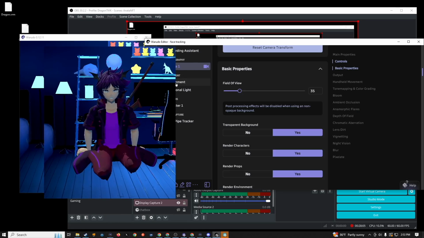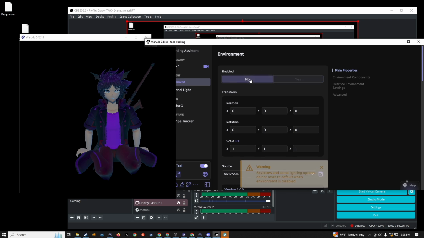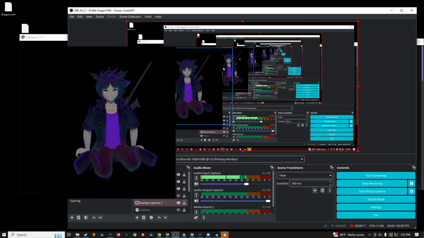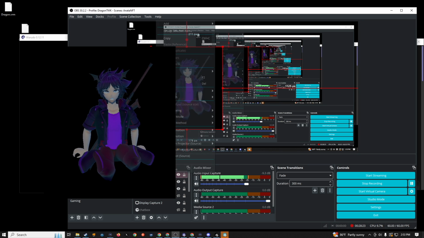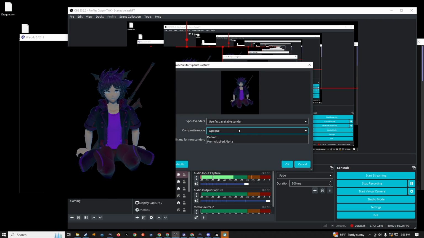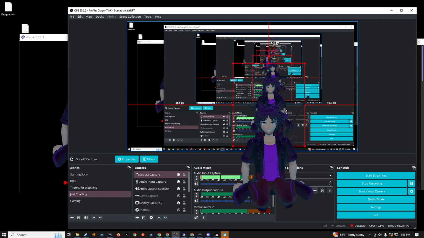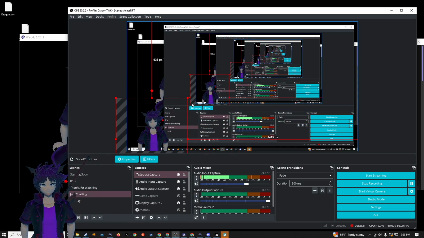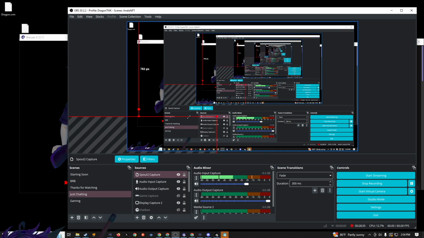And the last thing we need to do is head into the environment and go ahead and disable it. Once you disable the environment, you'll see your character has a black background. I am going to right click on the Spout capture and go to properties, and we're going to turn on the alpha layer. And now that the character has no background, I can now place them in the corner of my scene. Well, maybe I shouldn't make them that big.